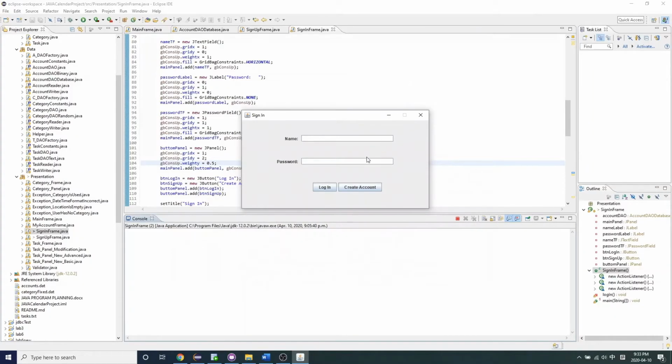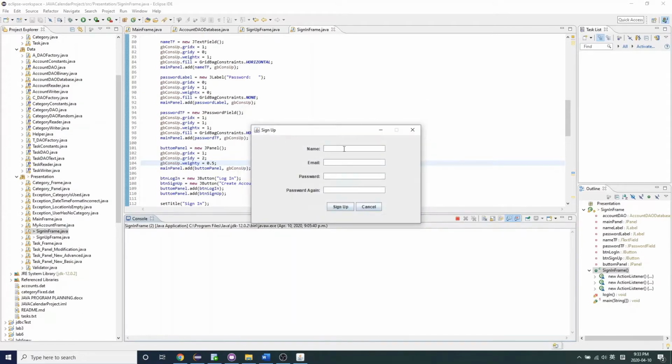The sign in page is the first page of the application. If you want to log into the application, you can input your name and password. But if this is the first time you use this app, you can create your own account. Let's click this button and go to the sign up page. On this page, you can input your name, email, and password.